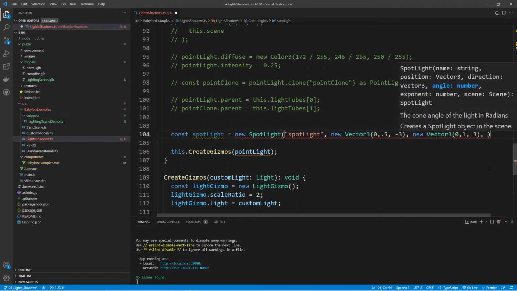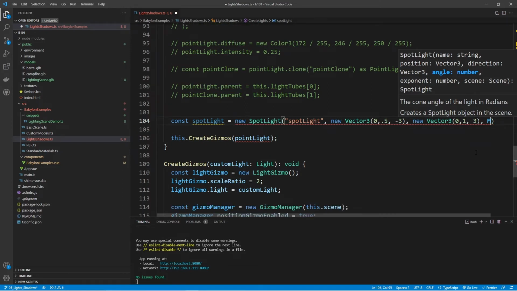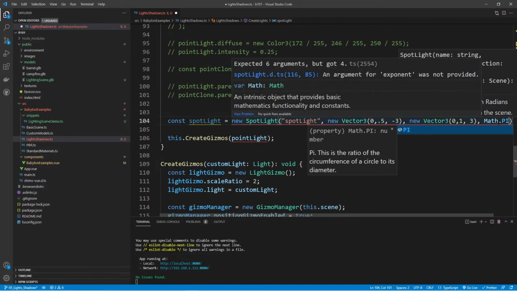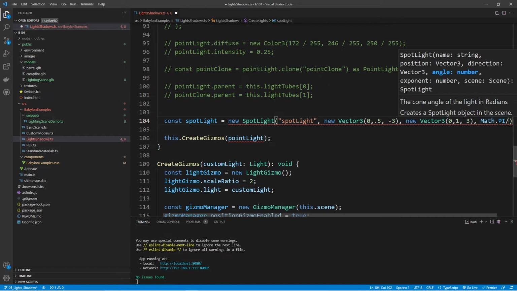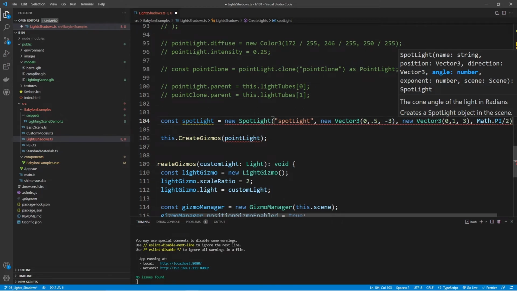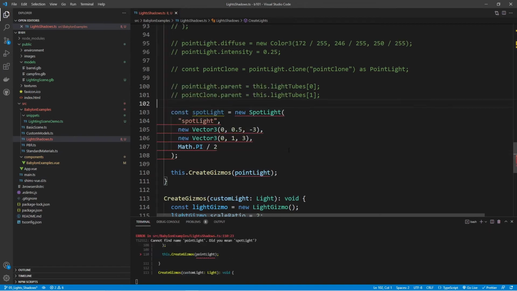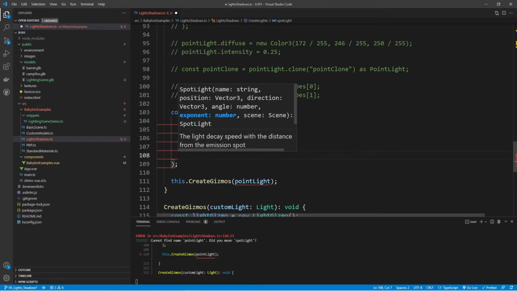Next, we need to provide the angle. If you think about a cone, the angle is the widest portion of that cone. And when we're talking about angles inside of BabylonJS, most of the time we're going to be using something called Math.PI. Math.PI is basically 180 degrees, so you would divide that by a number to get a specific degree that you're looking for. If I want this to be 90 degrees, I'll divide that by 2. So I'm going to use Math.PI divided by 2. I'll save this real quick, so we can have that move down.